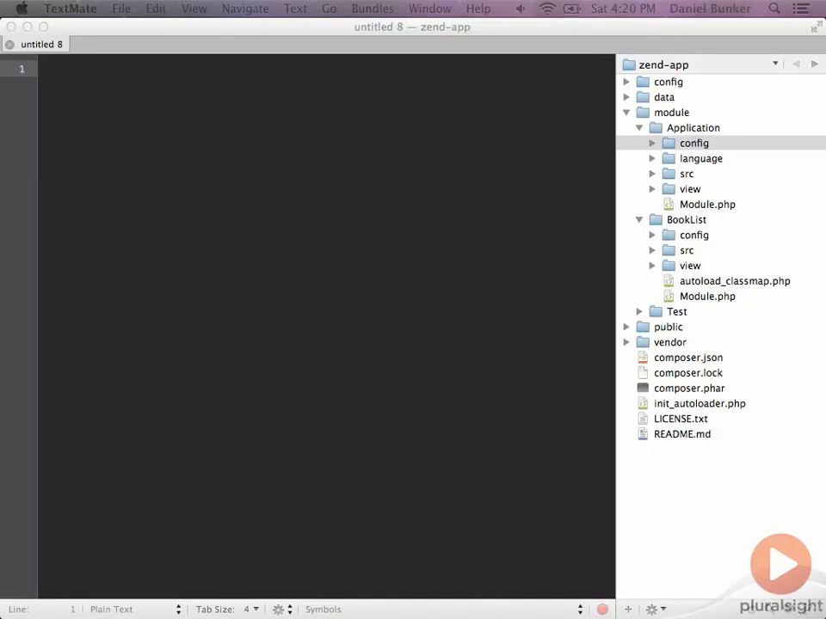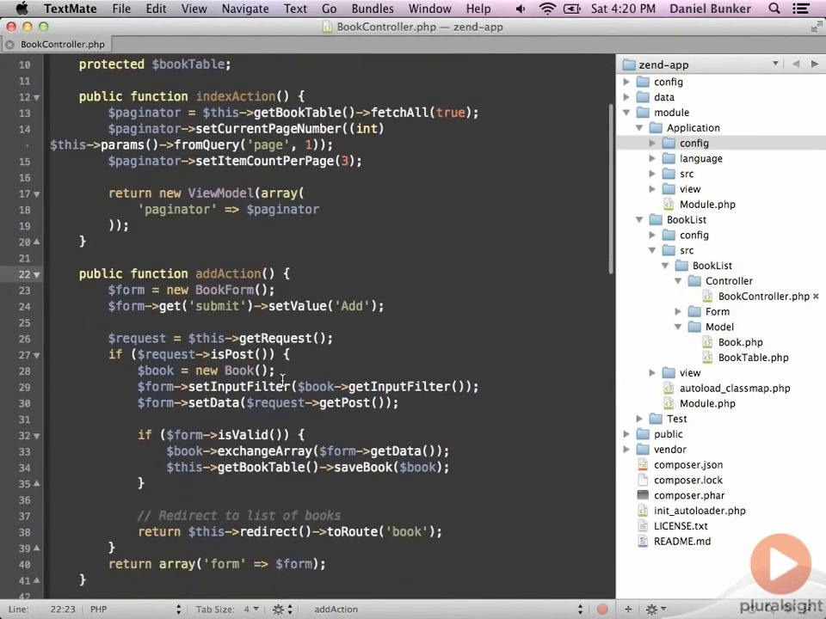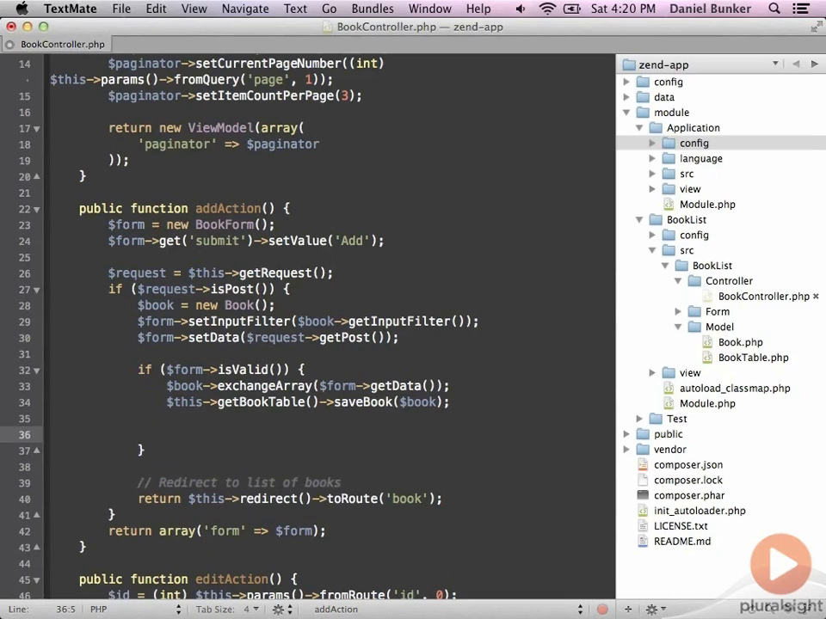The best place to probably put this email notification is going to be in our book controller. So I'm going to go ahead and open that up, and I want to find my add action. As I look through the logic of my add action, I can see that I want to probably add an email notification if we were able to successfully save our book. So in here is where we're going to want to have an email.